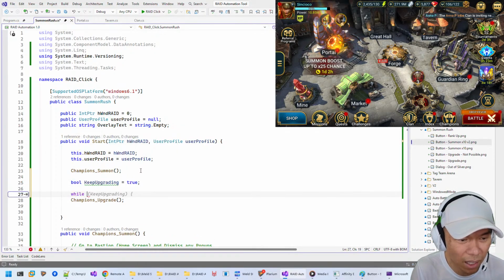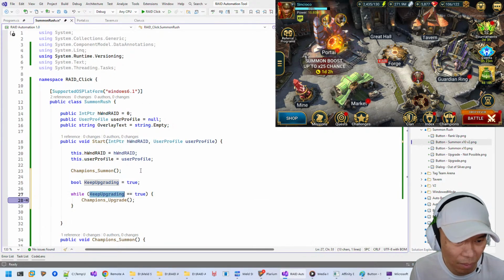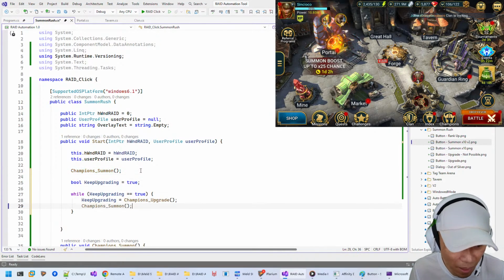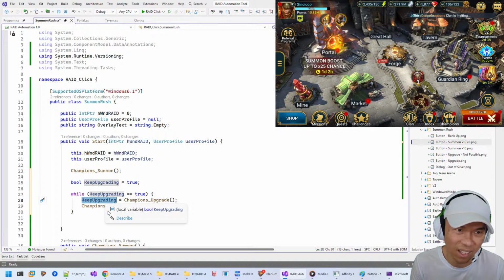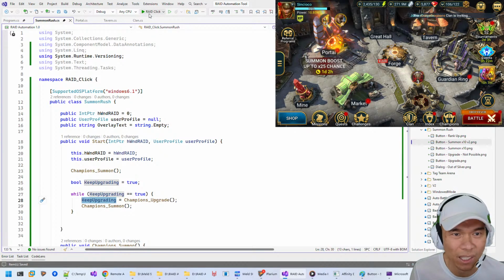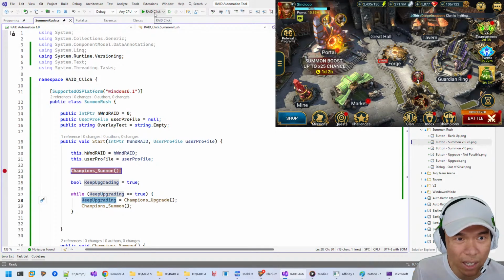So I could say while keep upgrading is true, right? Basically this. And then we want to resummon the champions and to keep doing that. I need to figure out what the end state is so that we'll know we're done upgrading. I guess I can just stop the program, but we'll see. So let's test to see if this works. Let's run it, I guess.